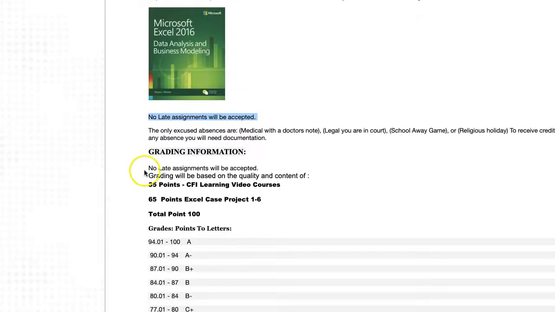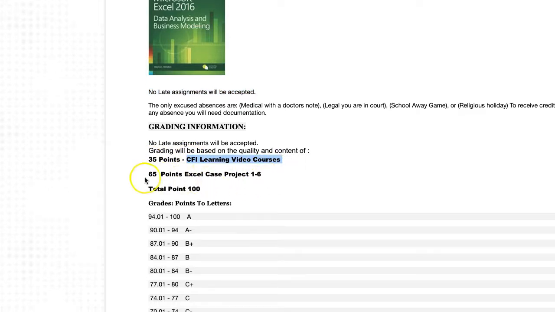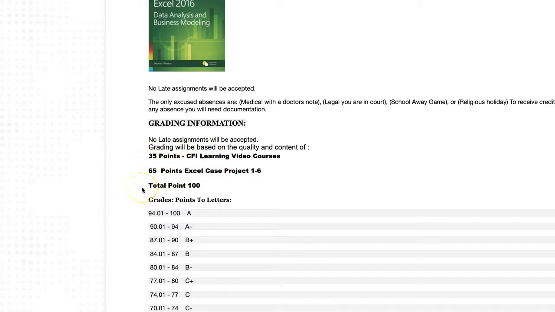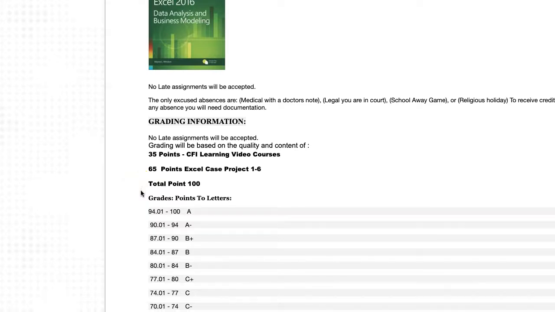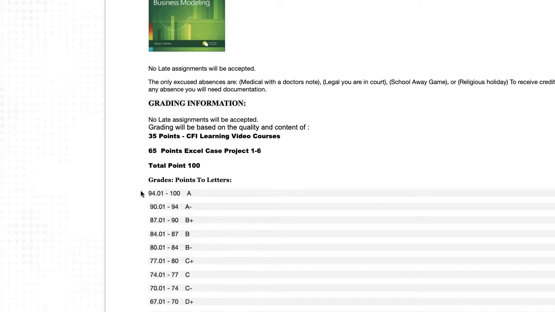Grading information: 35 points will be in the CFI learning videos. 65 points will be in the Excel case projects. So there are no exams for this class. There's just learning videos to complete and Excel case projects to complete. Every week you will have an assignment to complete, and the due date is usually on Fridays as the day it has to be completed by. But I would suggest trying to complete things at least a day earlier.